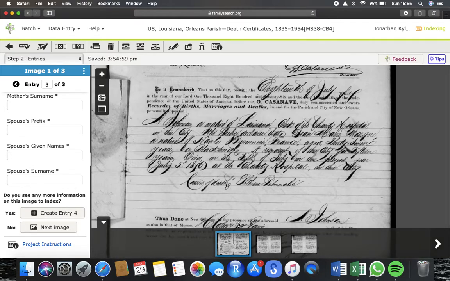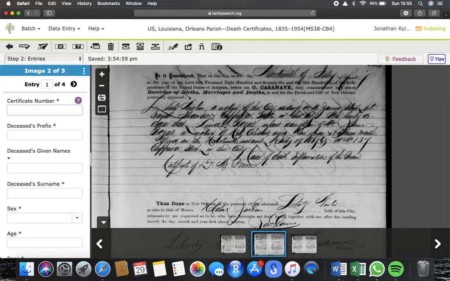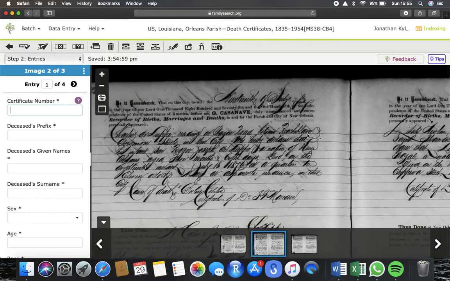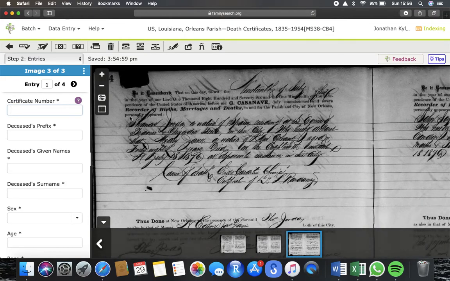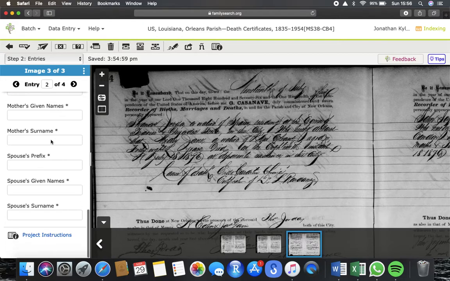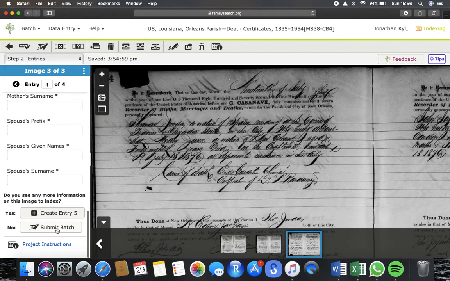There's a create entry option, as I was saying. You go into the next image, and then you do the same thing. Sometimes there'll only be 2, so you might have to delete 2 of them, or if there's 6, you might have to add them. And then when you're all done, one of the options at the bottom will be submit batch. Once you've submitted it, it's done.